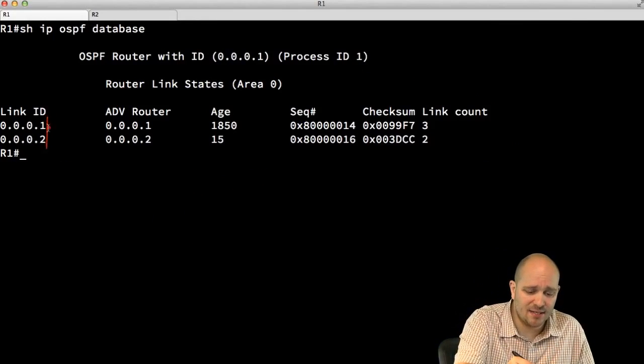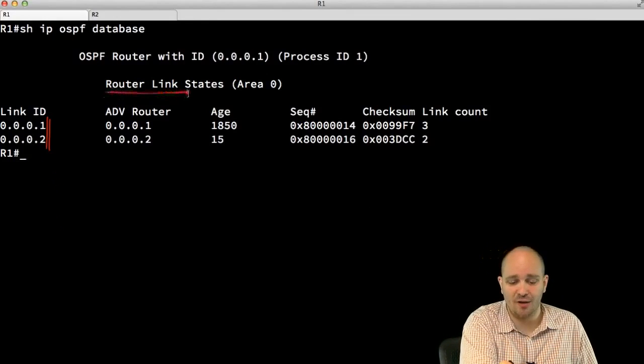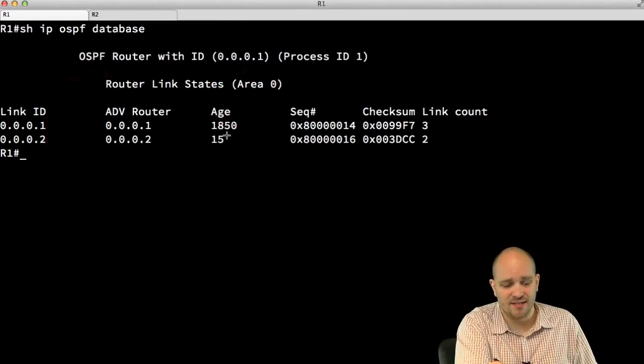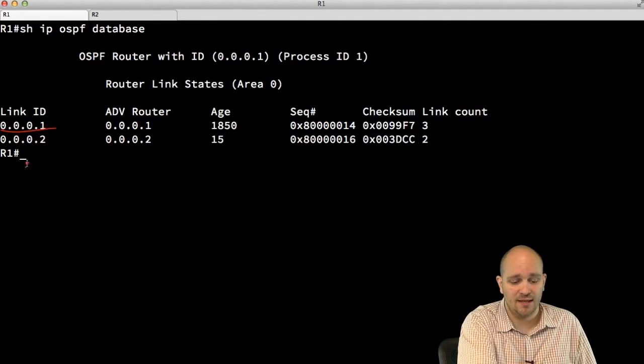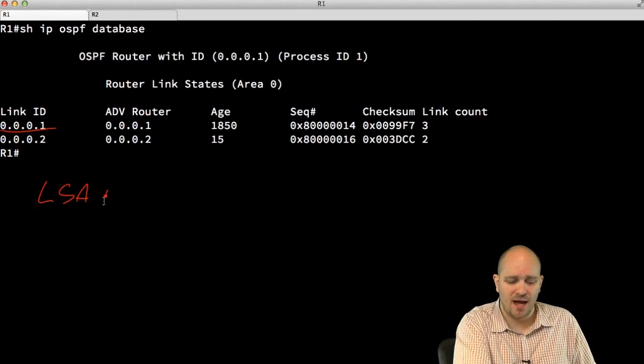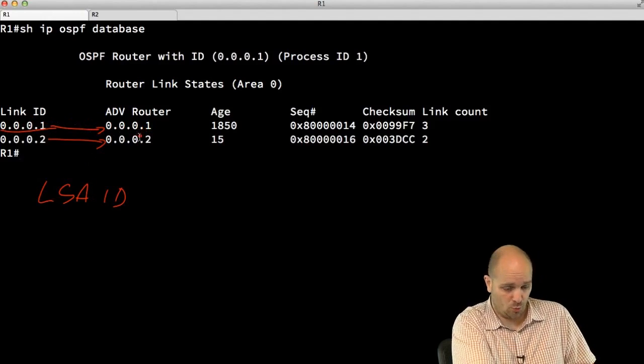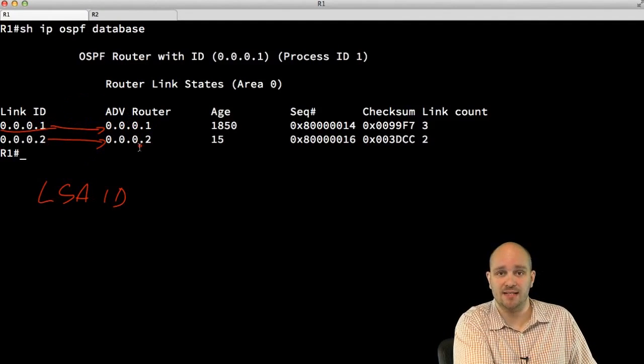And here I can see the link IDs of my LSAs. These are the router link states, and this indicates type 1 LSAs in area 0. So I can see that I have 2 link states, one with a link ID of 1 and the other one with a link ID of 2. And you might remember that the LSA ID of the type 1 LSA will always be the same as the advertising router of that LSA. So I have the LSA 0.0.0.1 that has been advertised by 0.0.0.1, which is R1, and I have 2 that has been advertised by 2.